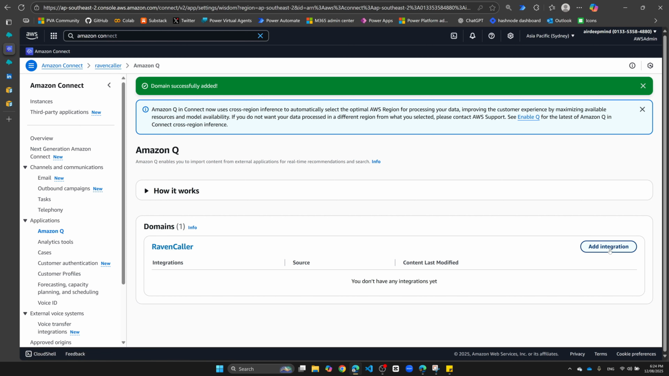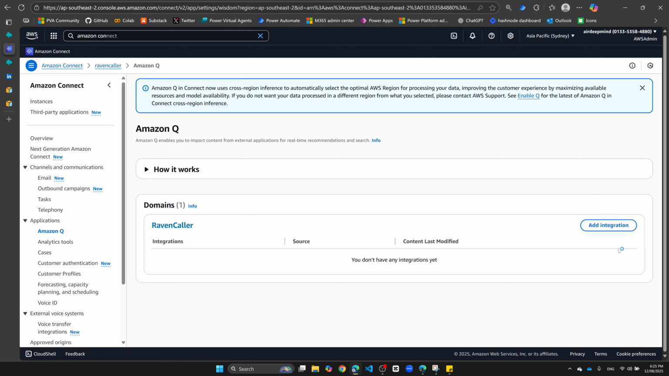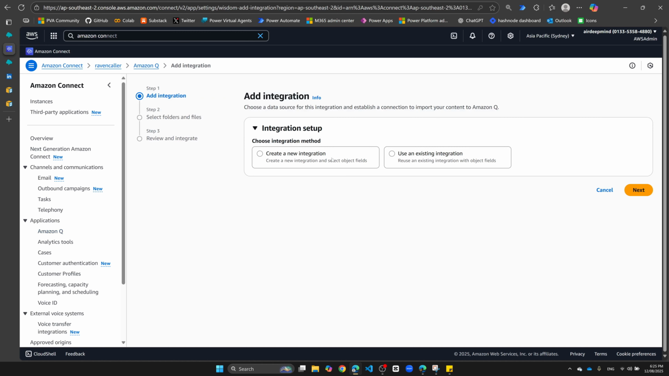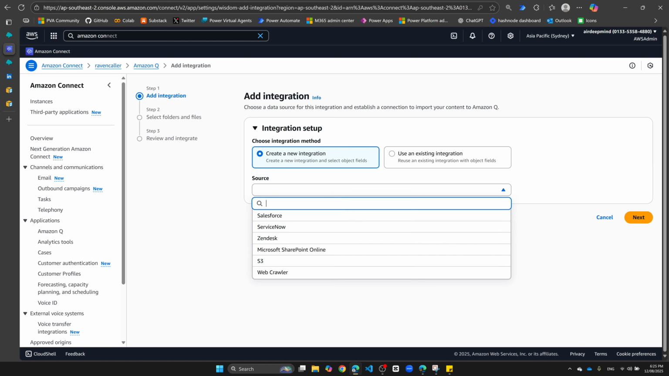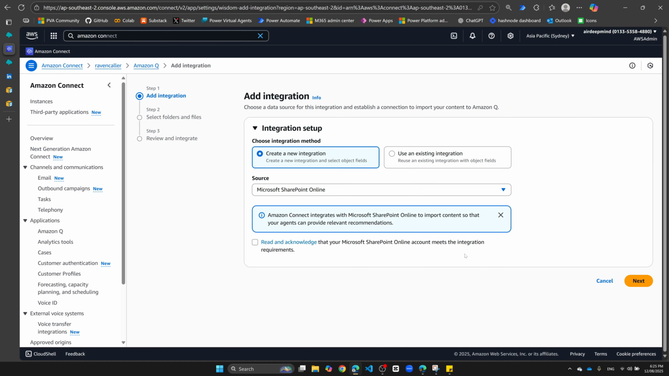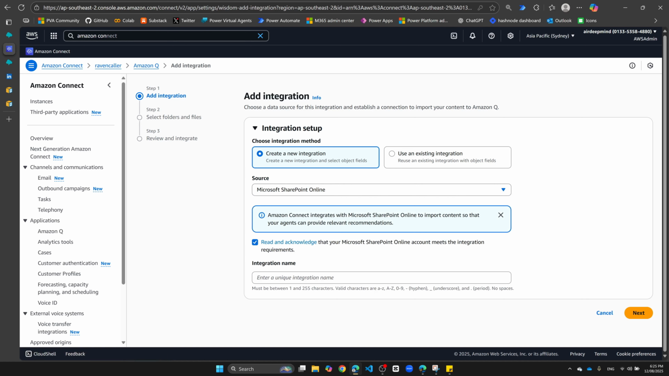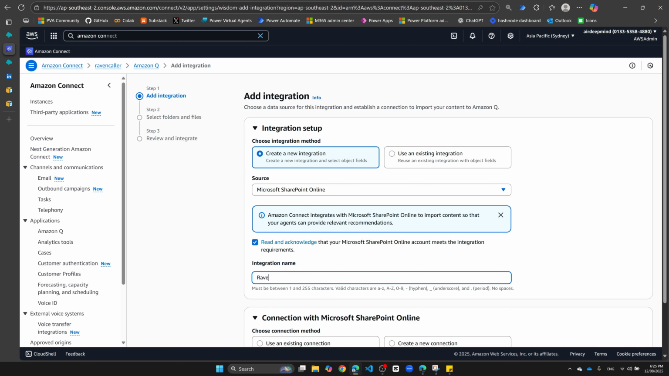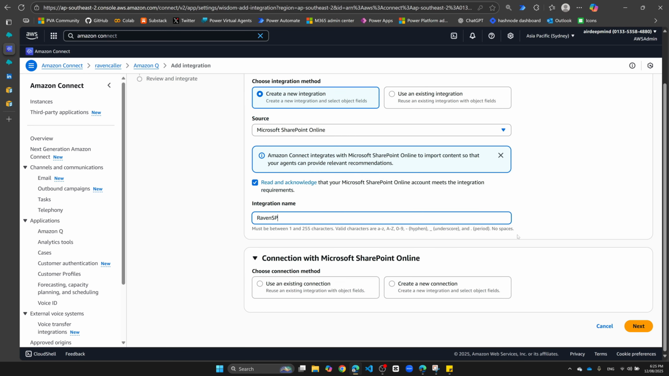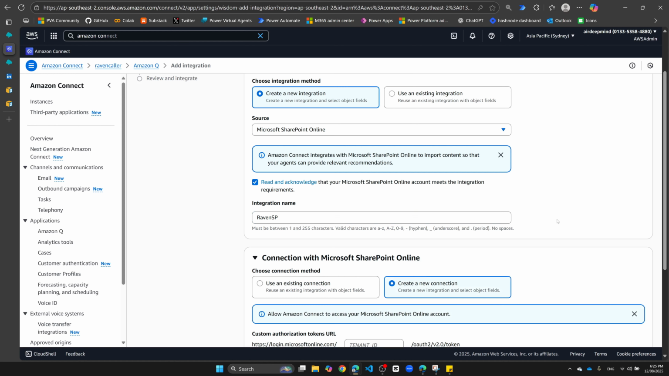Next is to add integration. This is where we're going to add integration to connect our Amazon Q in Connect with SharePoint. So click on add integration. We're going to create a new integration here. And the source, we're going to select Microsoft SharePoint Online. Acknowledge that. I have quite a bit, so I just give another name, SharePoint. And I also have a connection, but I will create a new one so we can walk through this together.